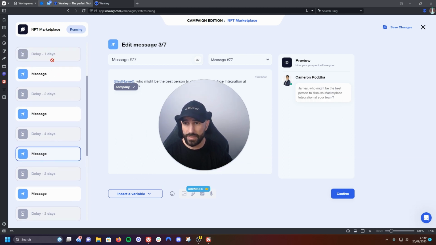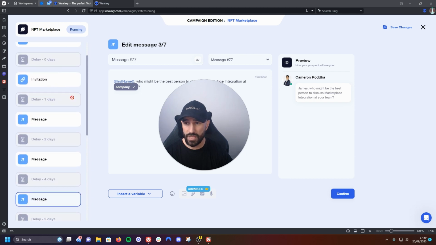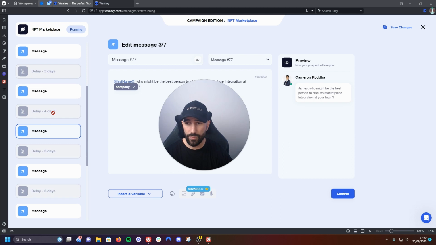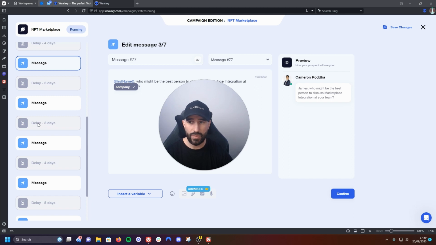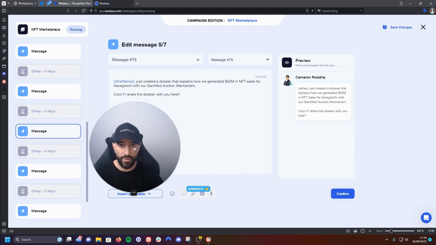And then make sure you have delays in between. So after invitation, 1 day delay, 2 days delay after message 1, 4 days delay after message 2. Anywhere between 3 to 7 days is a really good idea because you don't want to be spamming them every single day with messages because it gets a little bit annoying. However, if you spread them out, you look legit, you look trustworthy, you look not desperate, which is the key here as well.